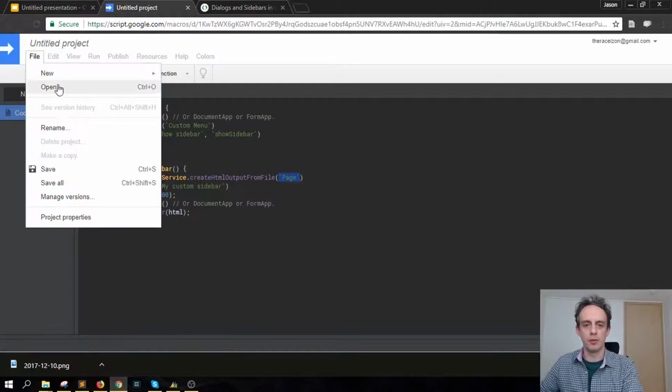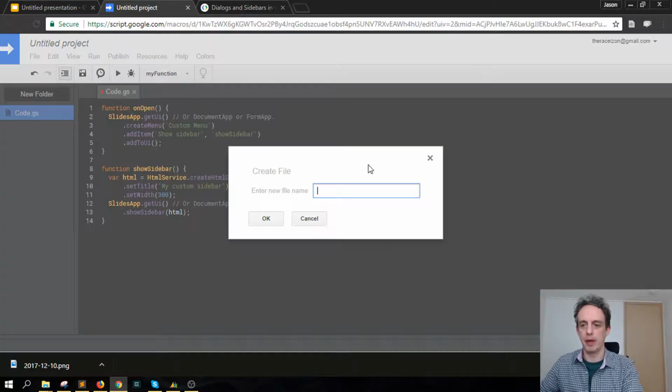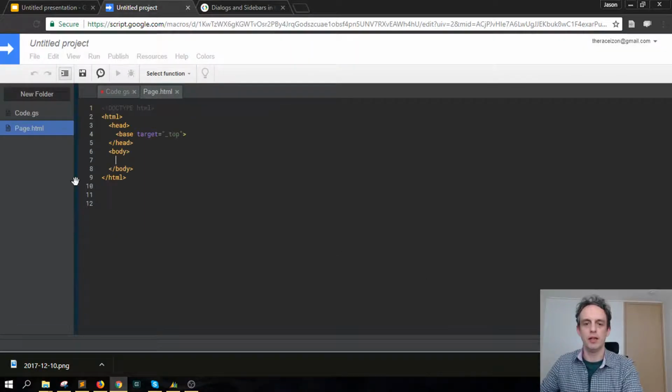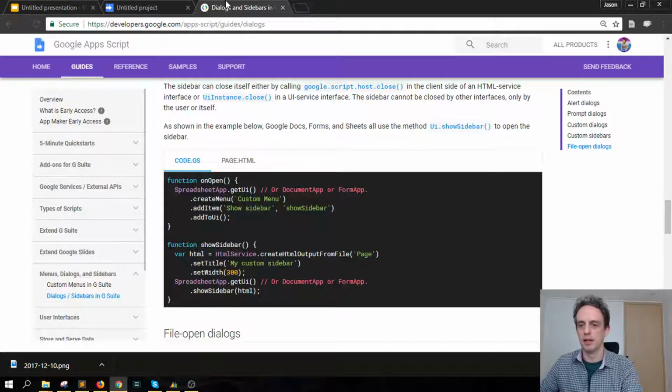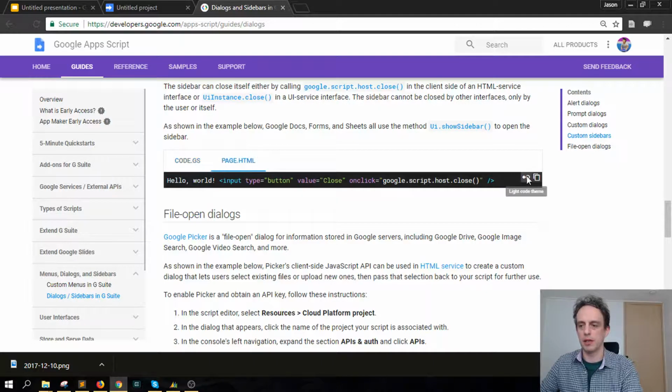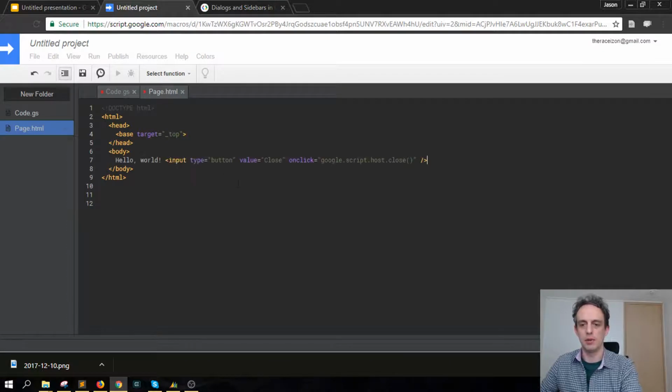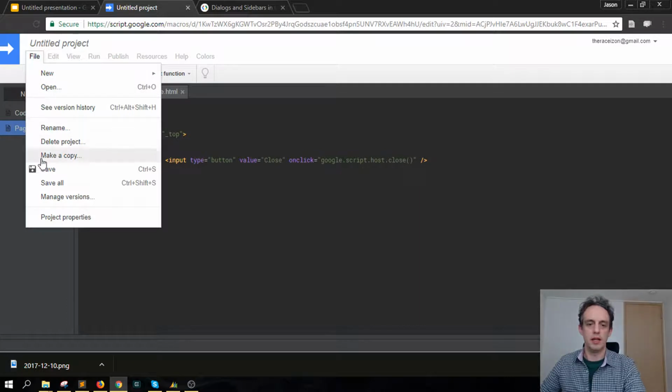So now we're going to produce that page file that is listed in there. We click on page, and then we have our HTML template, and then back to the docs, we'll pick up this template here and add it into our HTML like so. This will produce a Hello World and a button, and when the button is clicked, it's going to close the sidebar. So I then go ahead and save all of this.